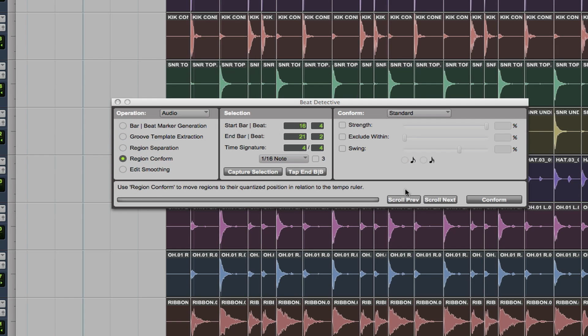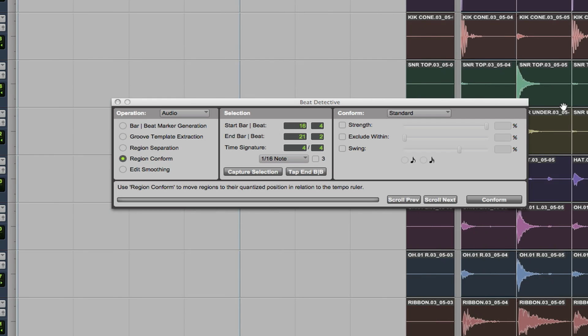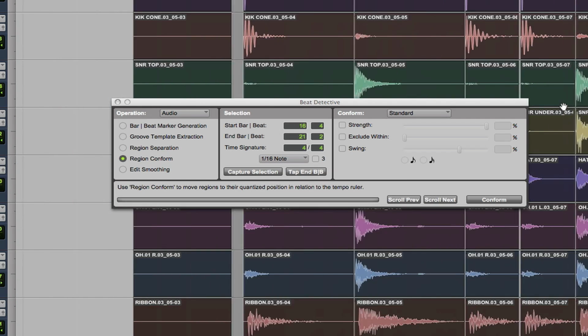And you can either keep it as a standard, everything's going exactly to the grid, or you can vary the strength of how far these things are moved from 0 to 100%. So if you want to retain some sort of human feel to the playing, you can keep it at less than 100%. For this demonstration, I'm just going to keep it exactly on the grid, so I don't need to have that checked. Now when I hit Conform, everything's just going to slide into the right place, and all those regions are going to be on the grid. So you can see they moved there slightly. If we zoom in, we can see that a bit more clearly.